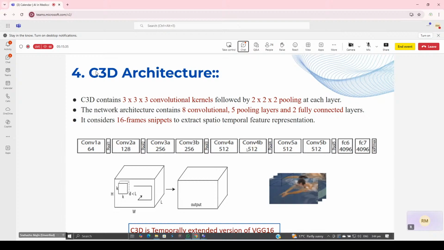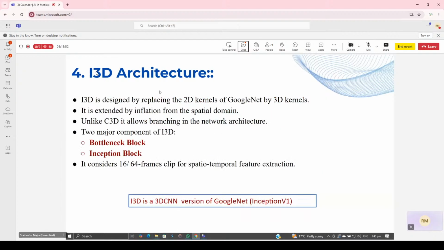But one of the major things we have seen is that, as it is extended from the VGG16, and there exists a pre-trained model of VGG16 on ImageNet, that information is not utilized in the C3D architecture. That was one of the major points for I3D, which is a 3D CNN version of GoogLeNet, the Inception, which is also pre-trained on ImageNet.